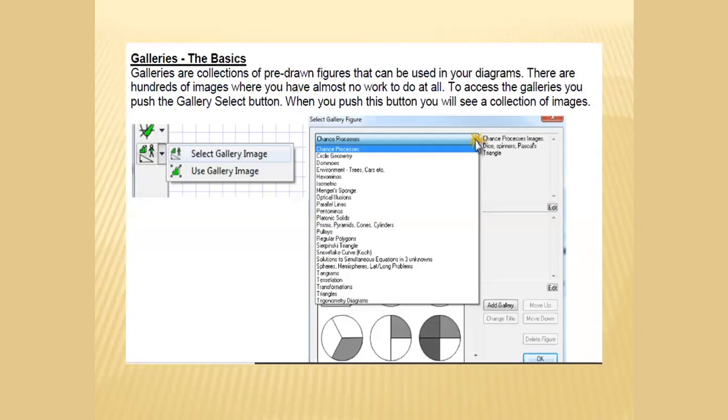The gallery feature, as we know, is there, and the drop down triangle will open all these features which are available there. It is a collection of pre-drawn figures that can be used in our diagrams, and there are hundreds of images where we have almost no work to do at all. We just have to press the gallery select button and we can have these images and use them nicely to draw our geometrical figures. So let us see how we will be using this in FXDraw.